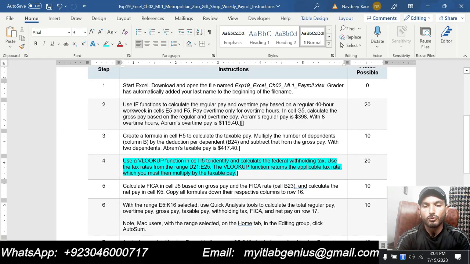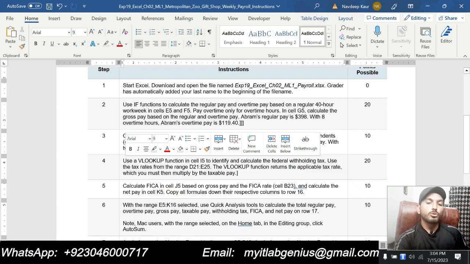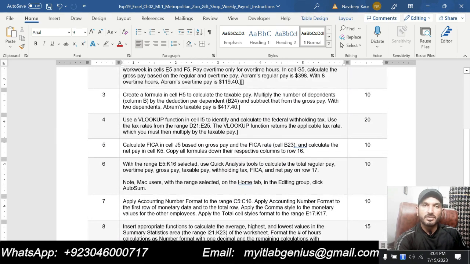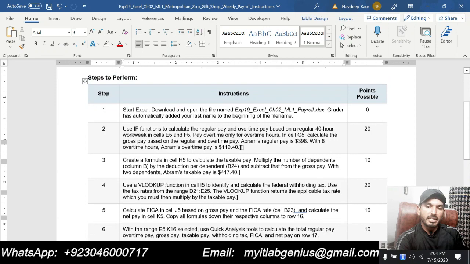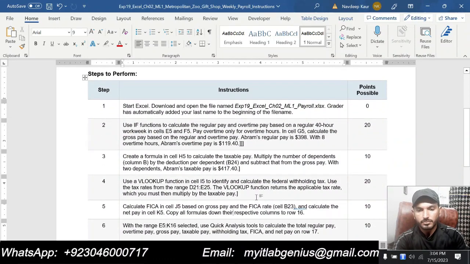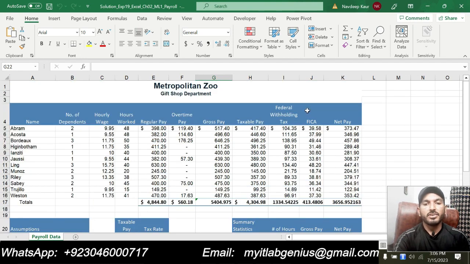So I have shown you 4 complete steps for this assignment, and I have shown you how you can complete those steps. Now I am going to give you an overview for the remaining steps so that you can match your version with mine, and if it is matching then you are going to get 100 out of 100. So let me show you the final version for this one. So this is the final version of this assignment.